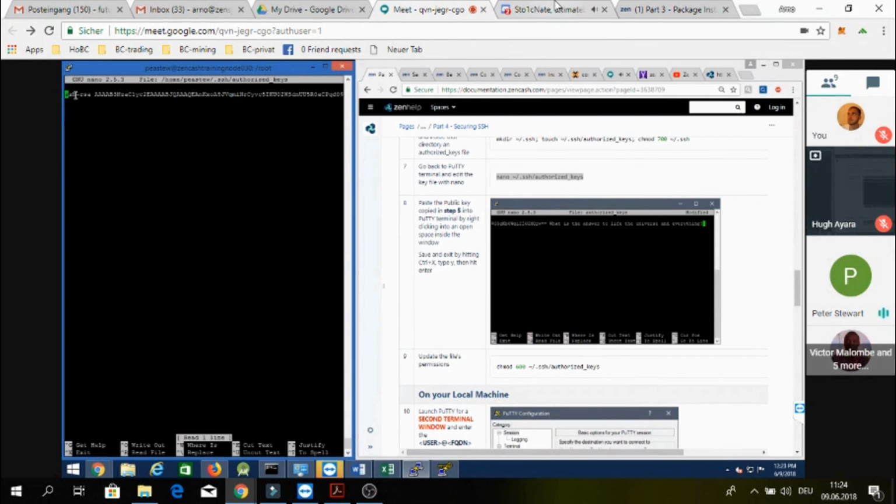And once you've done that, you will see it appear here. It will look like this. And then just double check that you've got the whole thing here. So if it starts with ssh-rsa and then ends with the name, then you know you're done. And then you can press Control X, Y to save, and press Enter to save the file.